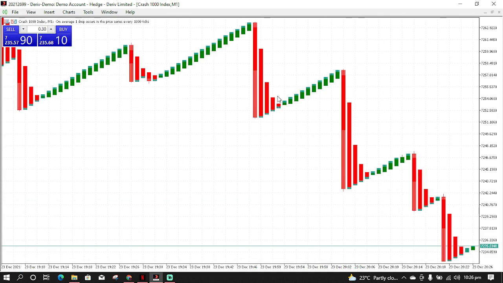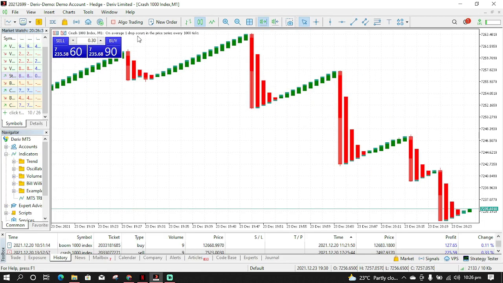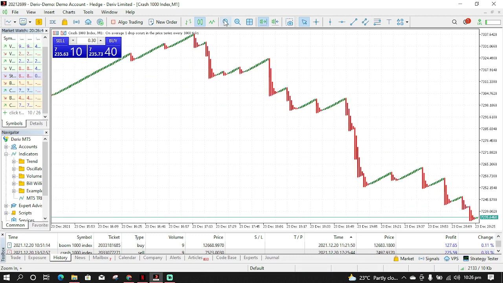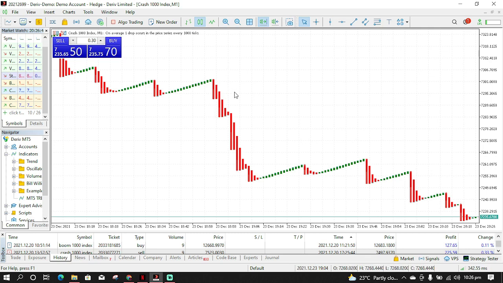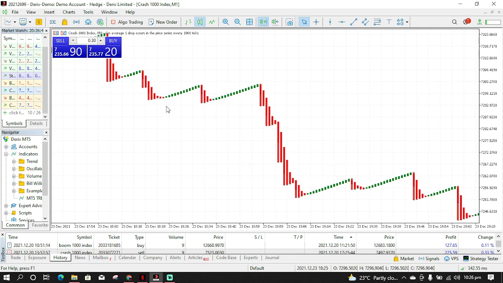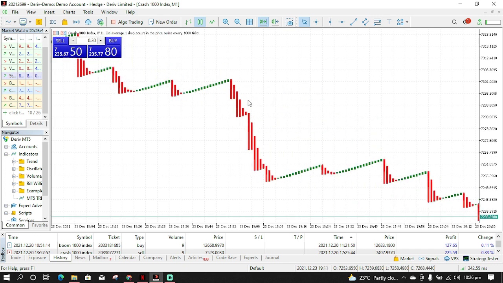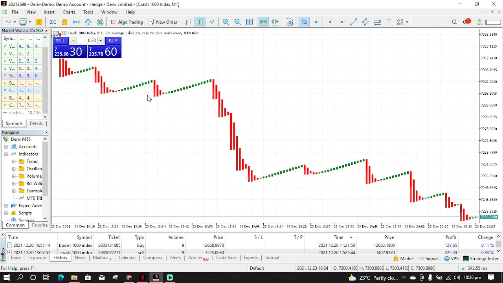Okay, so this is Crash 1000. It's an index from Deriv. So with this indicator, it does work on all time frames. To better make use of it to your favor, it's advisable to use it on a higher time frame. That's when the chart will start making sense and start looking better.